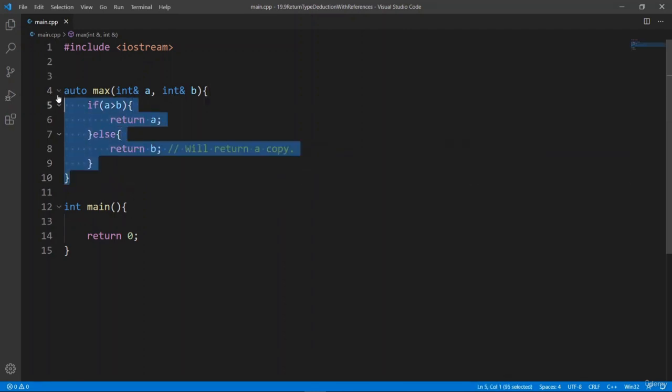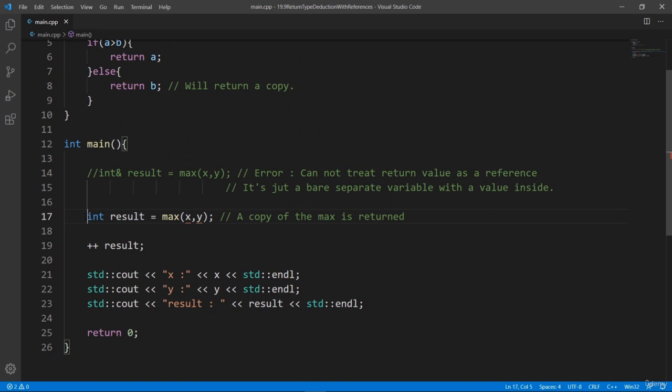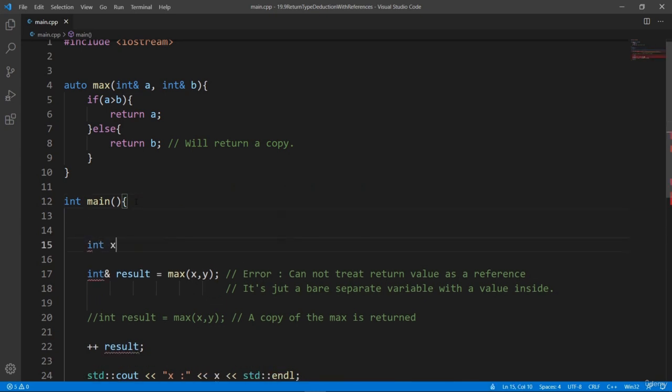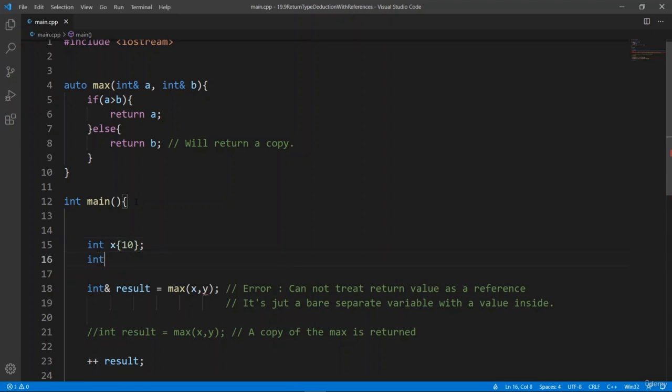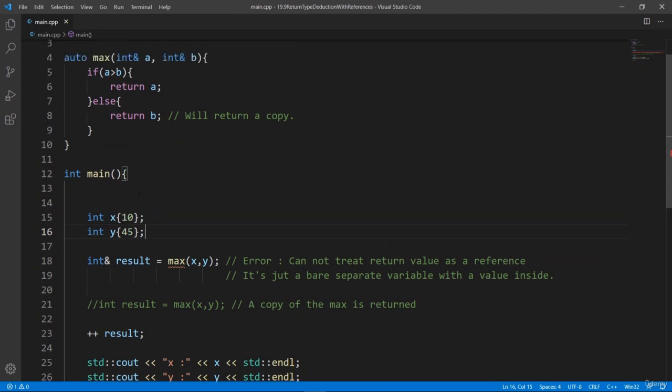Okay, now that we have the function in place here, let's go in main and set up a little piece of code we can use to try this out. The first thing we're going to do is try and treat the return value from our max function as a reference. And this is going to blow up as you might have expected. Let's put in two variables, which are going to be our x and y. X is going to be 10, why not? And y is going to be 45. So once we do this, the return type is going to be int.